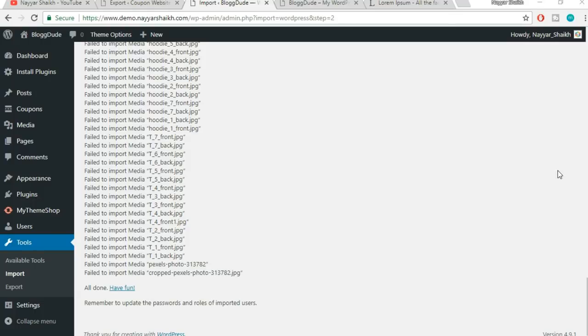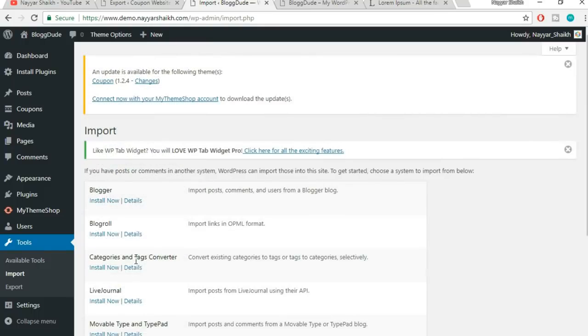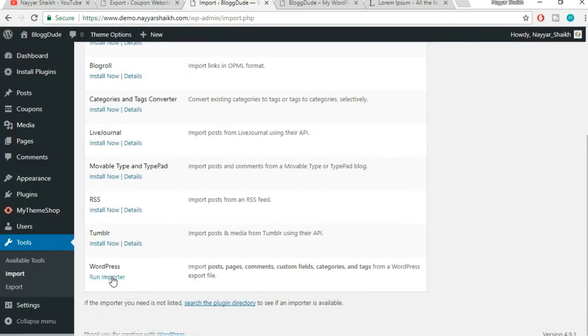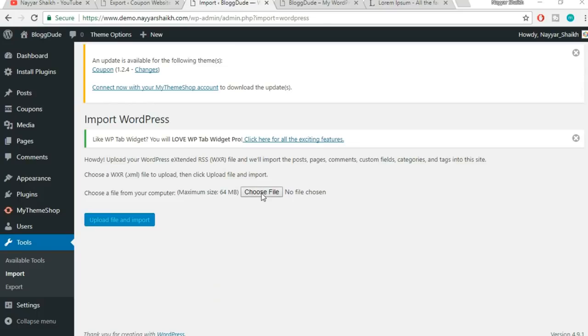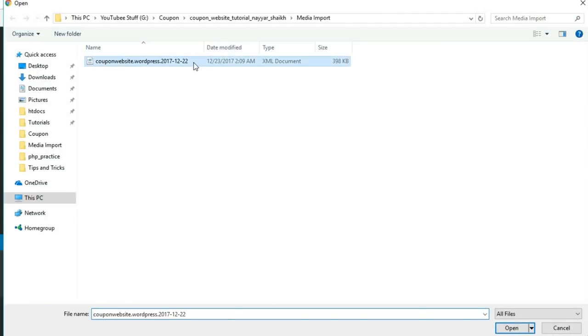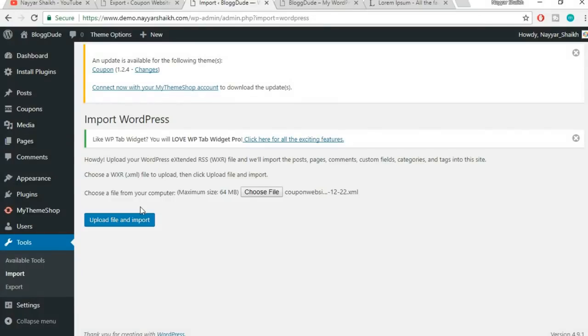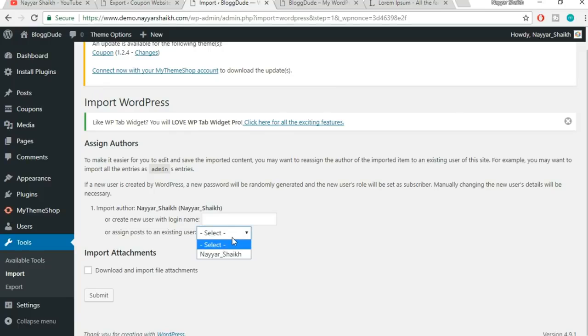Okay guys, let's try again. Let's see what happens. I have updated that file and hopefully this time everything should be fine. So again what I'll do is I'll hover appearances and click on import, and the same thing, run importer, choose file, and I have uploaded this file. I have updated this file. Okay, so I can select this file now, click on open, click on upload file and import. Now select this thing, the user, tick mark over here, click on submit.